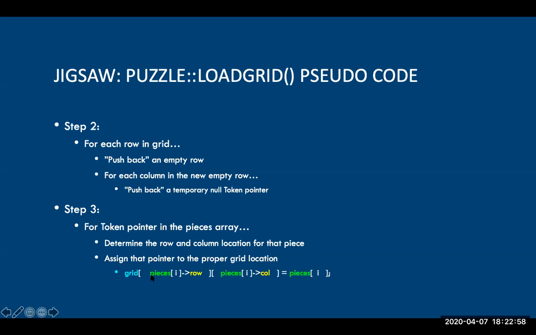So if we said grid of pieces of i row, grid of pieces of i col equals pieces of i, that's how we would actually assign that pointer. We're saying, take the pointer at i and put it in its proper row and column location in grid.